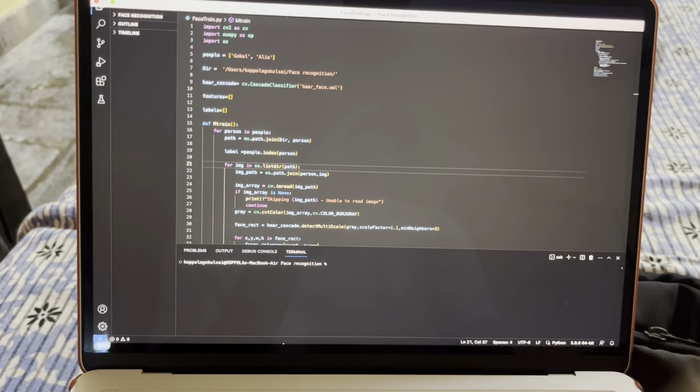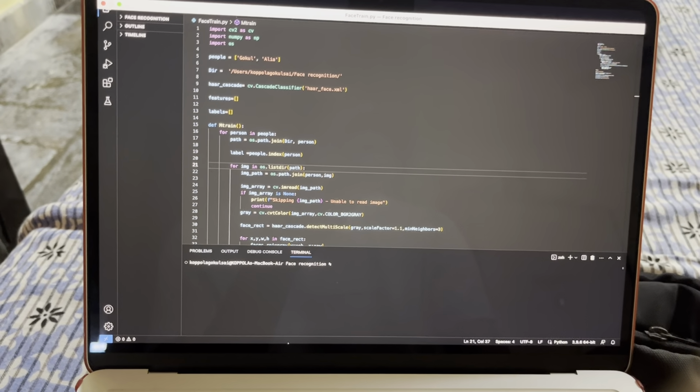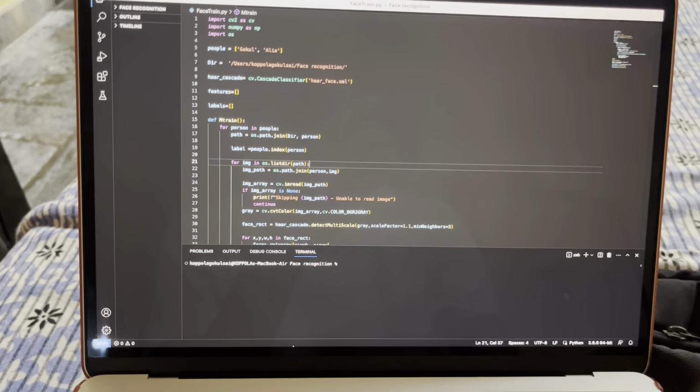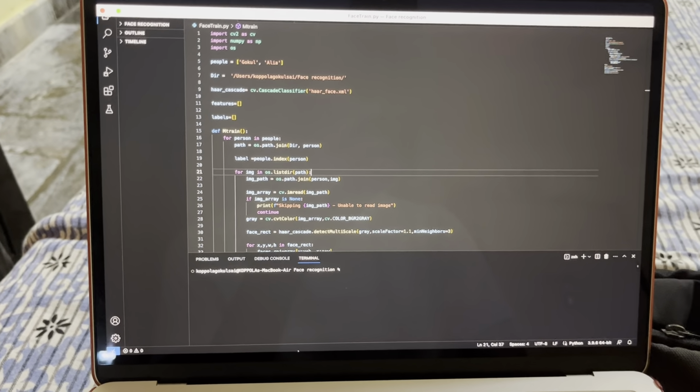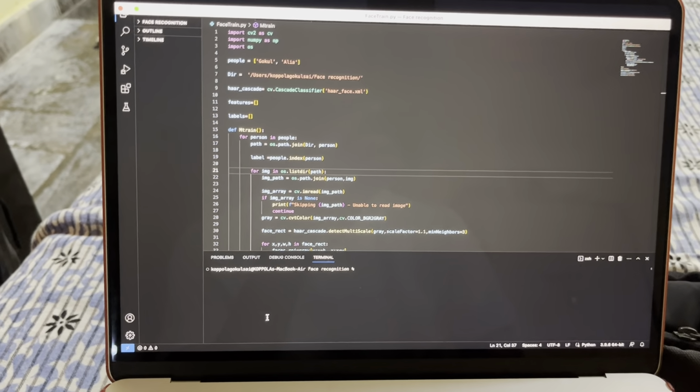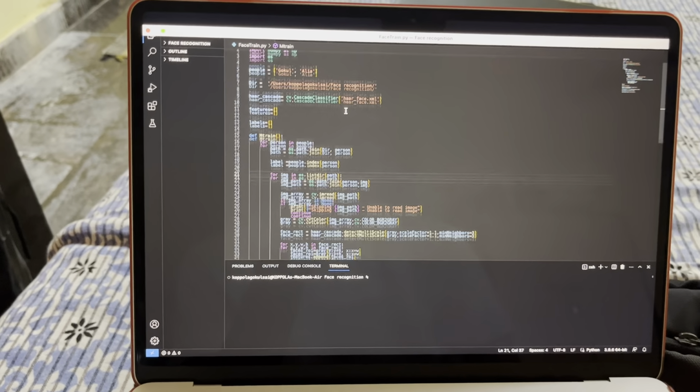Hello all, welcome back. Today I made a face recognition module using OpenCV in Python. I'm using its inbuilt face recognition functions. So this is the code.